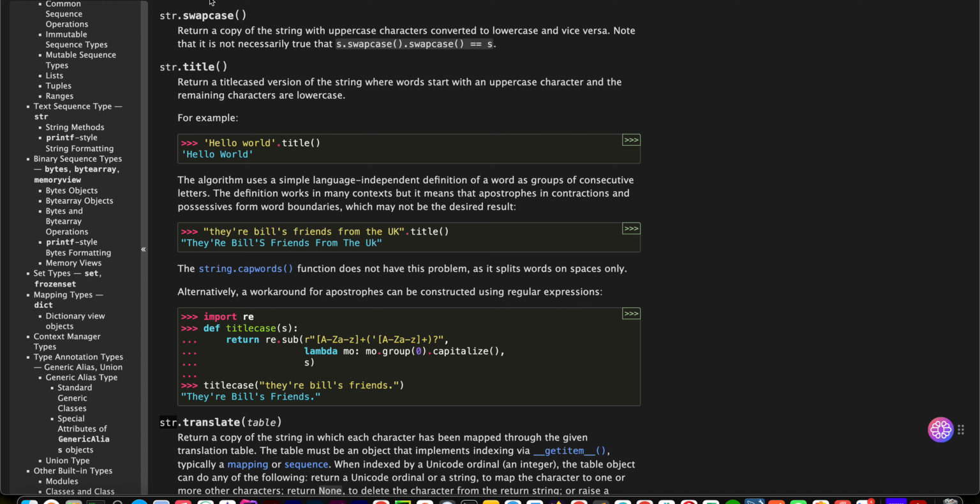String methods. Swap case. Return a copy of the string with uppercase characters converted to lowercase and vice versa. Note that it is not necessarily true that s.swapcase().swapcase() is equal to s. Let's see the example.